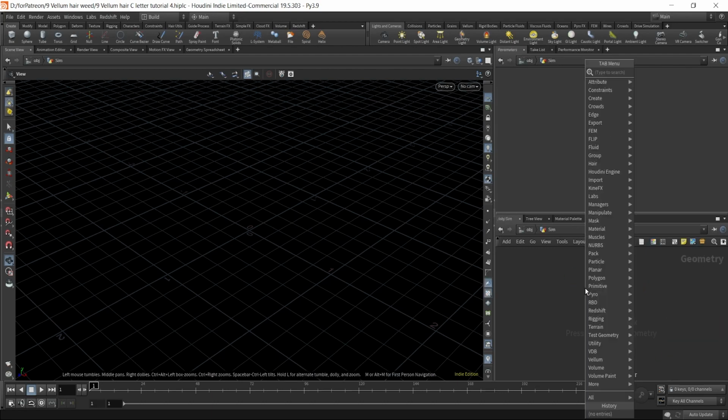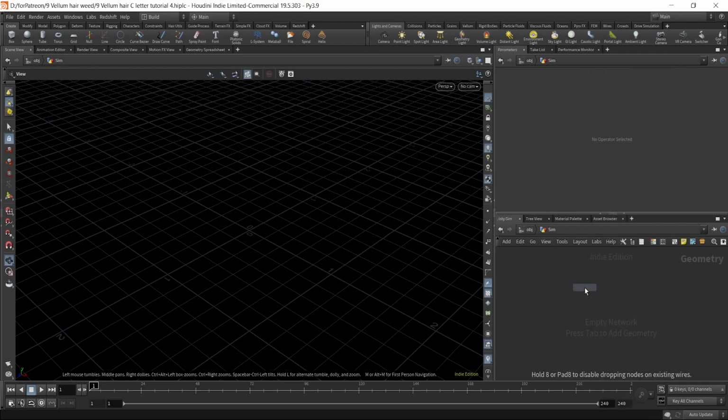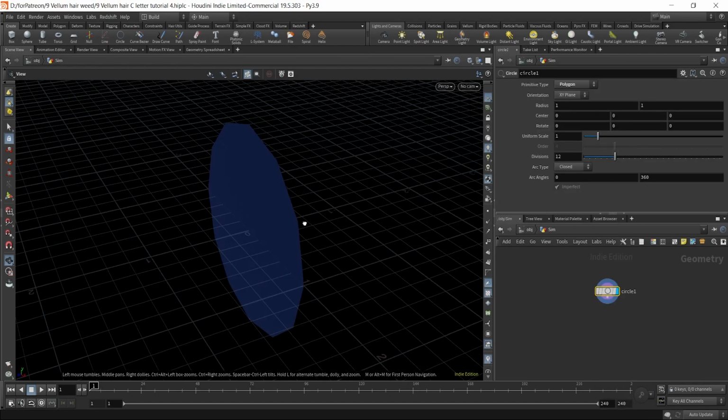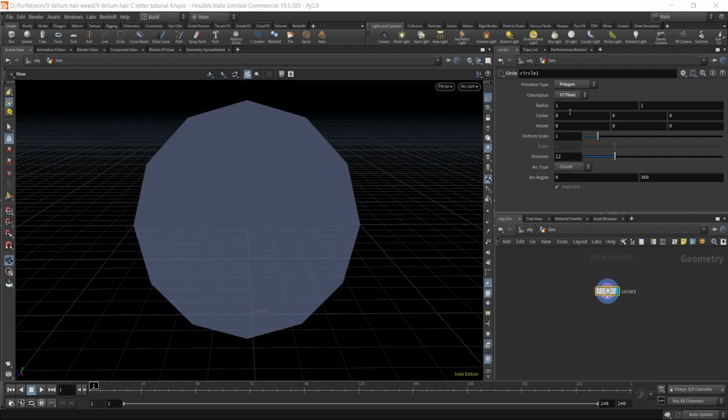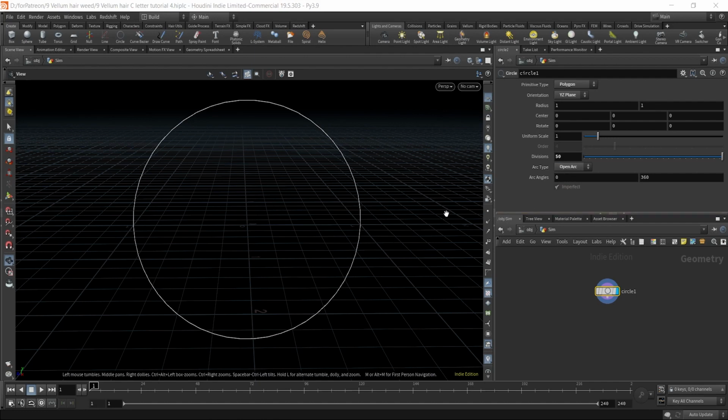And we'll go inside and create a circle node. I want this to face in the X direction. So this is it. Now let's increase the divisions. Let's make it 50. I'll open the arc, and now this is an open curve.